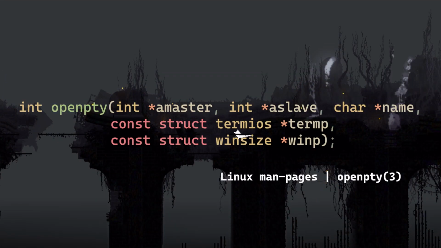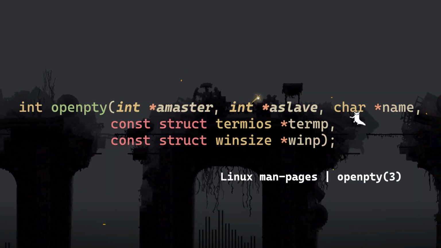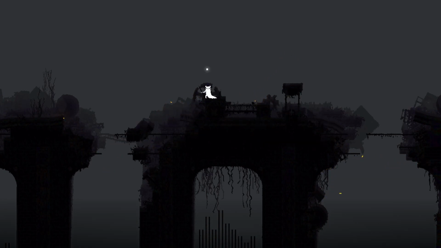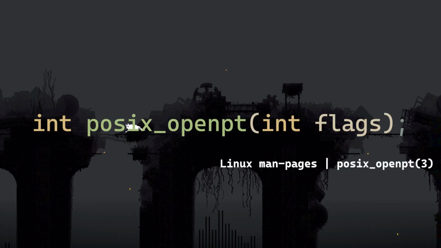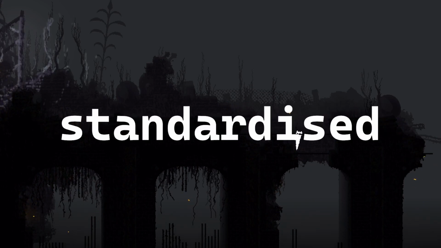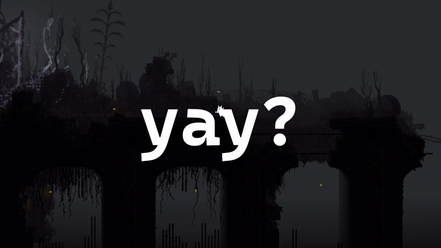So openpty is the older function. It takes in pointers for the master and slave device's file descriptors, the file name for the slave device, and some extra parameters, which each get set to the respective values, and that's all you need to do. No more setup. POSIX openpt, on the other hand, came after and is, well, standardized in POSIX. Yay, I don't really care.